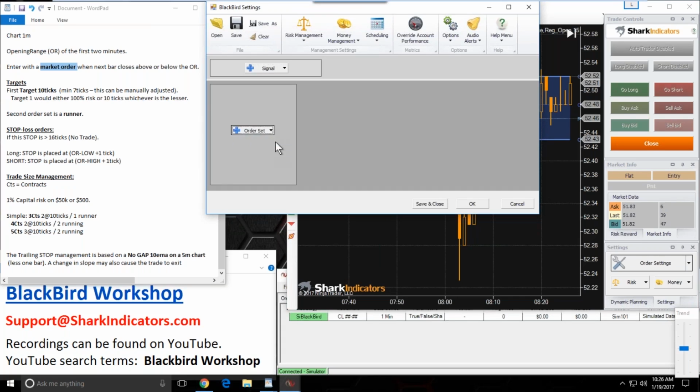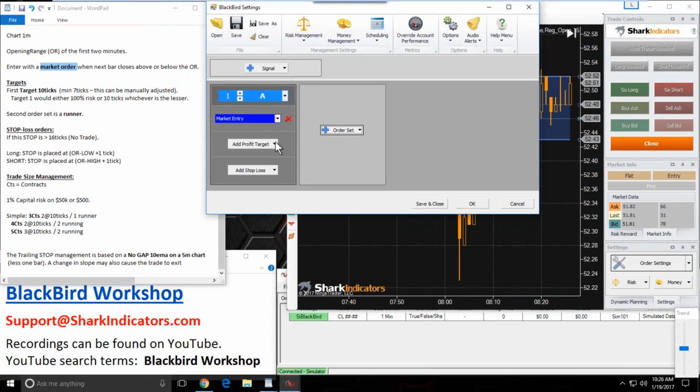So we're entering with a market order. Simple enough. Done. That's all there is to do for a market order. All right, so now we can get into the targets here. The first target is going to be a 10 tick target. And it sounds like Mike will sometimes adjust that to 7 ticks, but that would be a manual adjustment there. So let's set this up for 10 ticks. There we go. We've got 10 ticks already as a default there.